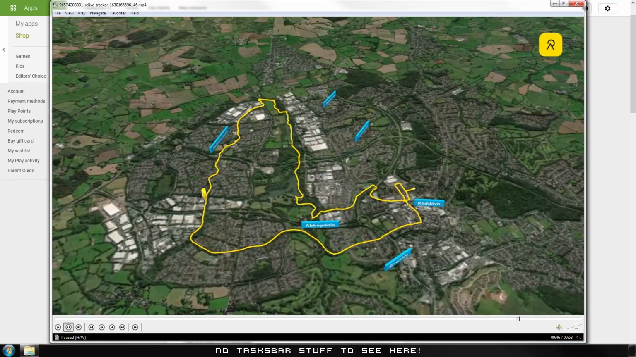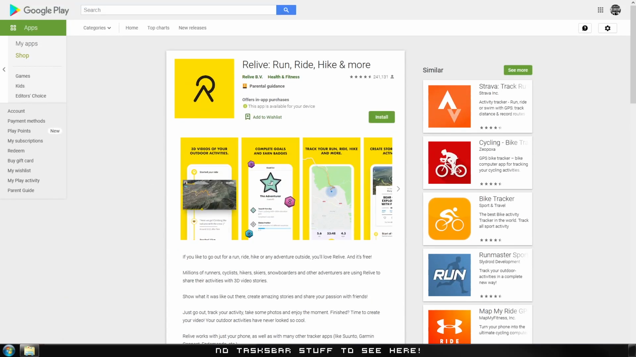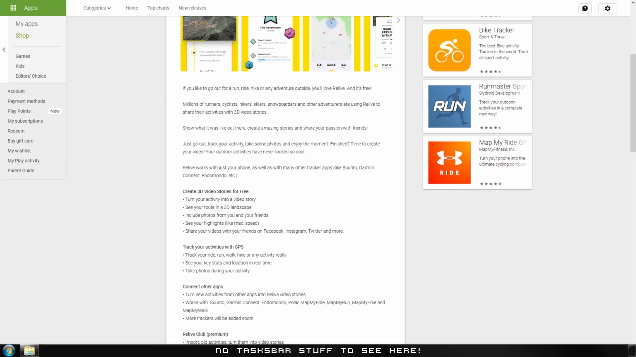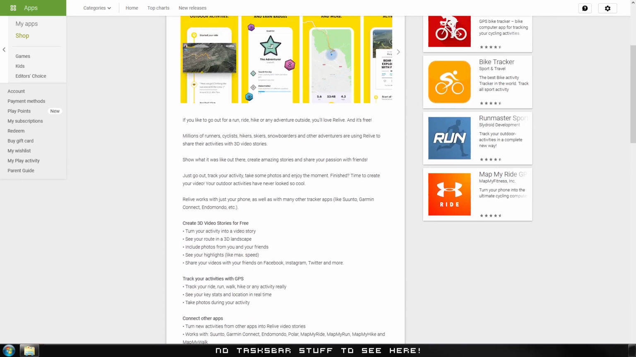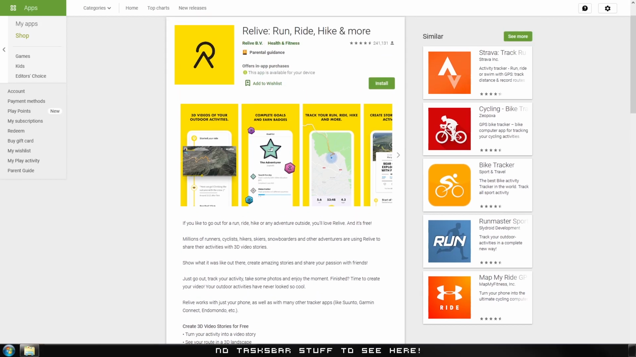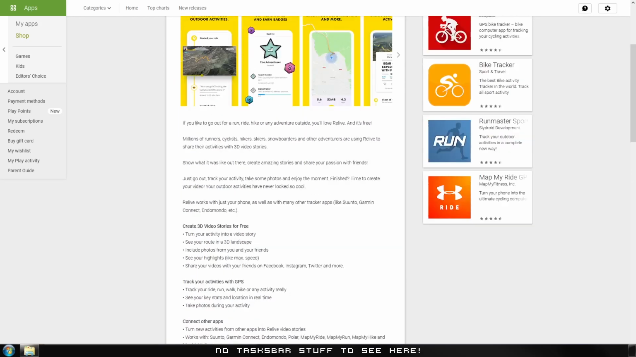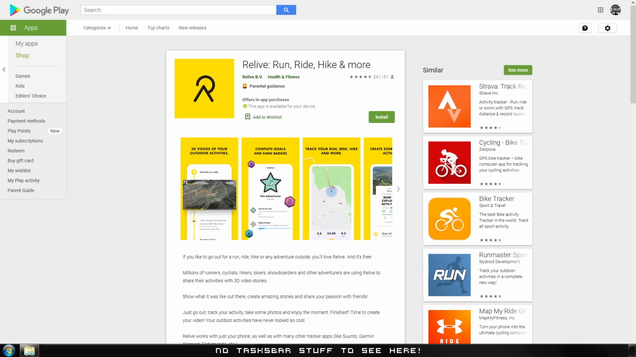So that's a very nice thing it does, but most importantly, oh hang on, it's going to be stupid. There we go. Most importantly, it records your GPS data, and when you're finished, it uploads it to their website where you can go and then download the GPS data again. So this is the one I'd recommend.